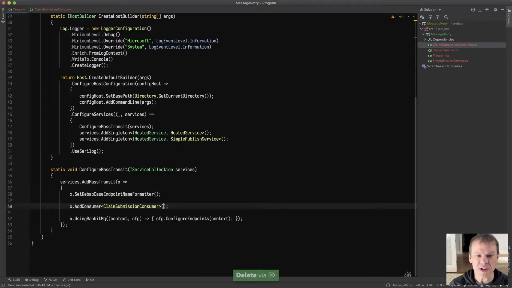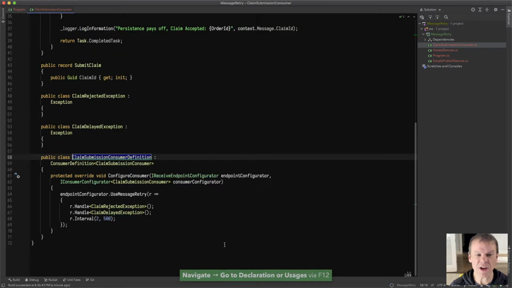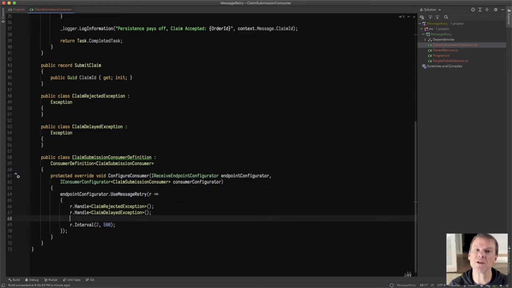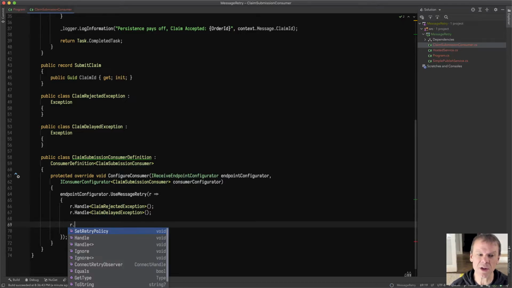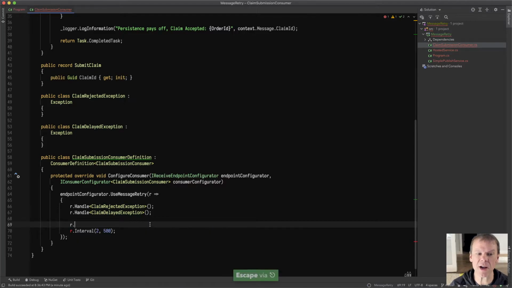Another option that I could do is I could use a consumer definition. So I've created a claim submission consumer definition. And this is a class that can be registered along with the consumer. And in that, I can configure the receive endpoint for that consumer class. And in this case, I've put a use message retry block there. I can actually come in and tell it, oh, I only want to handle certain exceptions. So I can filter the exceptions that are handled by retry. And I can specify one of the retry policies. Now here I'm using interval, but there are a whole bunch of them. There are exponential, immediate, incremental, a variety to choose from, and they all auto-complete out, so you should see those.